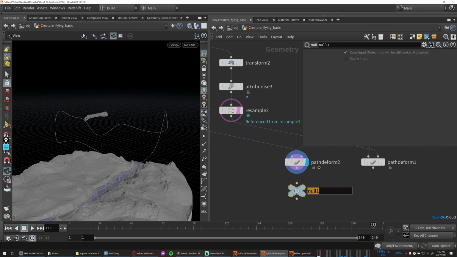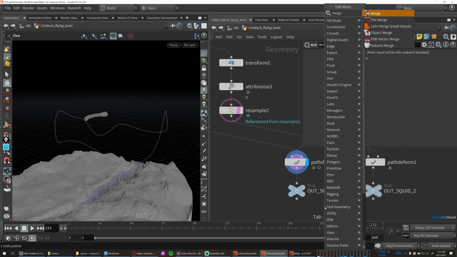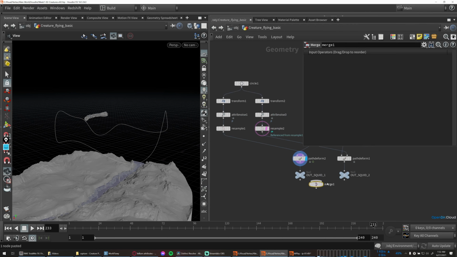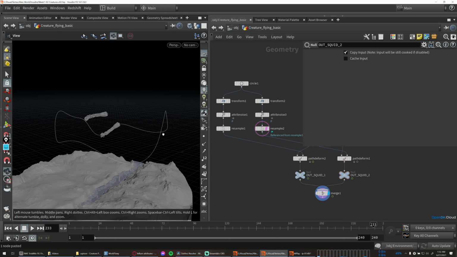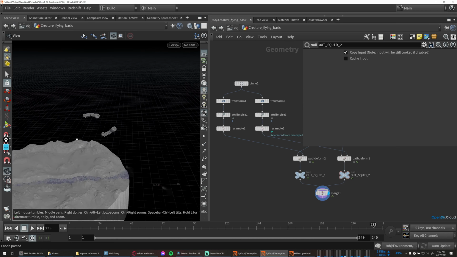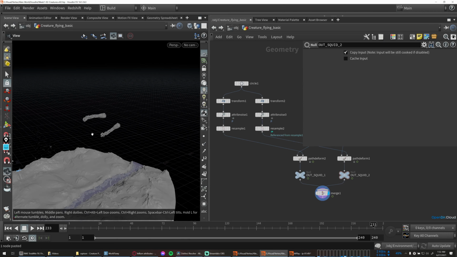And let's label these squids. I'll call this squid 1 and squid 2. And then we can merge these together because we'll want to tweak them with both of them visible so that we can make sure the animations go well with each other. And you can see right away, as soon as we merge both of these creatures like this, it looks like they're both right next to each other and they're mimicking each other a bit too much.